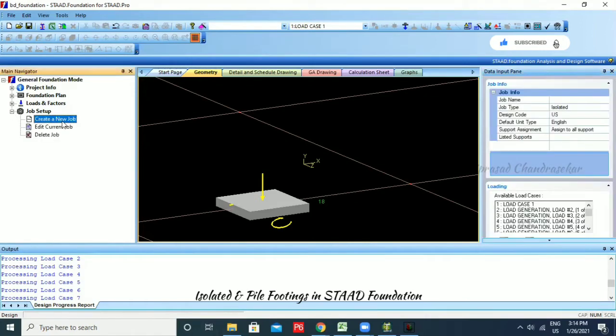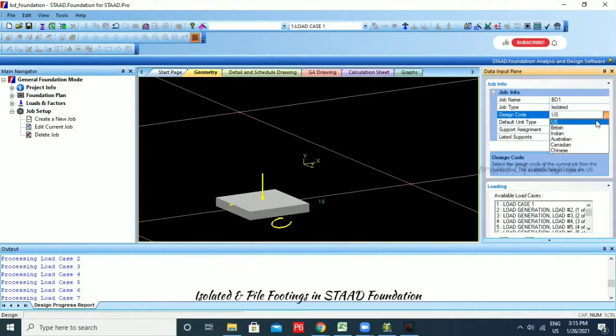So I'm going for create a new job and we can input some name of the job, Bridge design 1. And what kind of foundation you want: isolated, pile cap, mat or combined. If I want pile foundation, as it is a bridge, okay, otherwise you can go for isolated. First we will go for isolated. Design codes: US, British, Indian, Australian, Canadian, Chinese we have. So I'm going for US, and then default unit system, SI or English, support assignment, and then assign to all supports. If you want to assign to selected supports, you can go for selecting those supports. Assign to all supports is better.